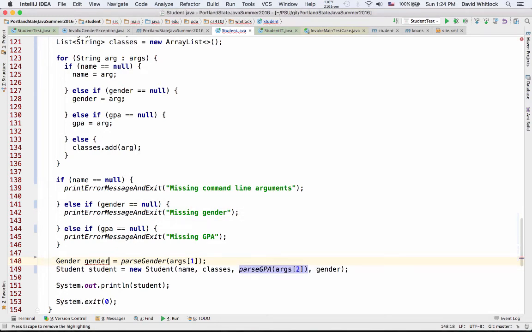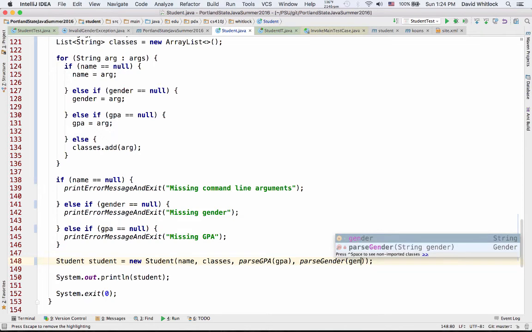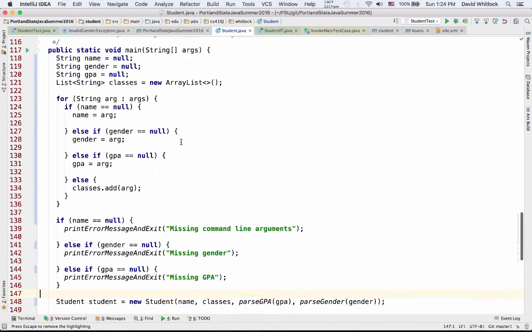Yay. And I'm going to inline this guy. And now I'm going to say this isn't args2 anymore. This is GPA. And then this is gender. Print out system.exit. Now, this is a little bit more code.